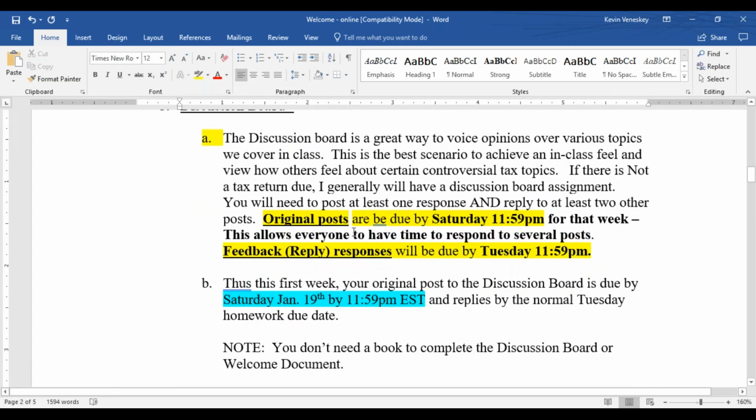If you are going to be on vacation, and you know you're going to be gone, then you simply need to work ahead of time. So there are very few times when extensions are given.